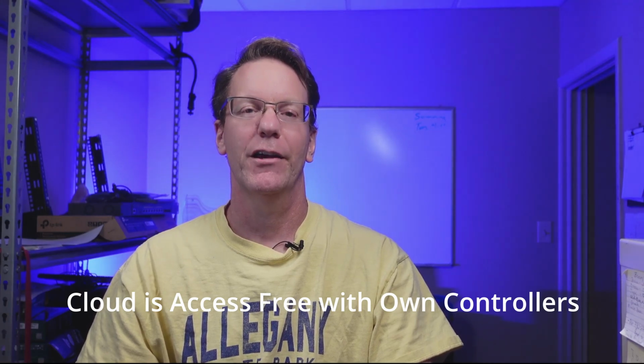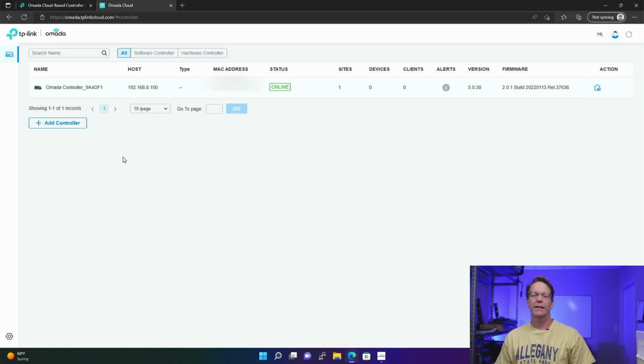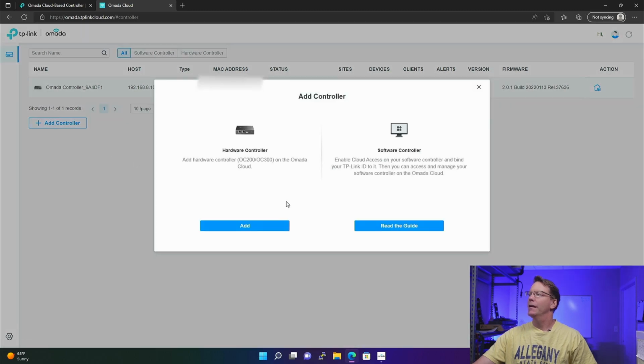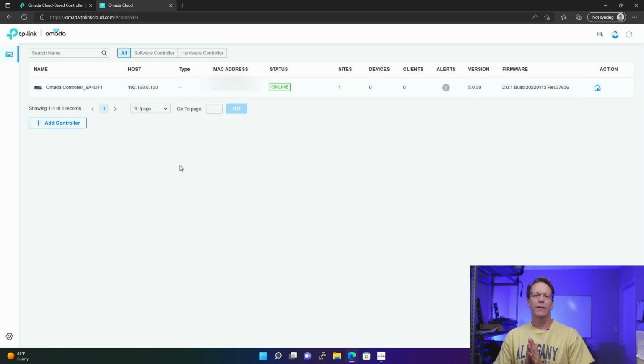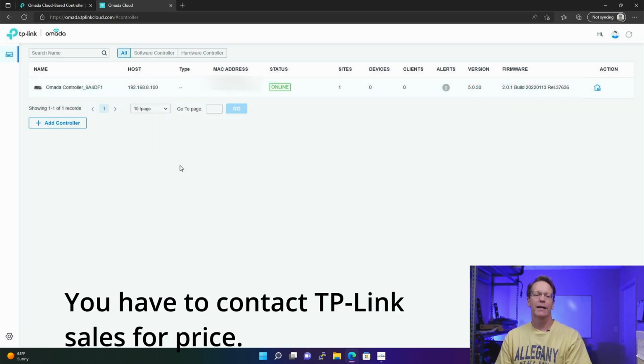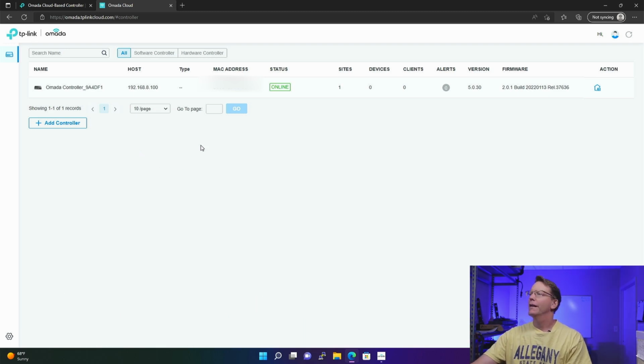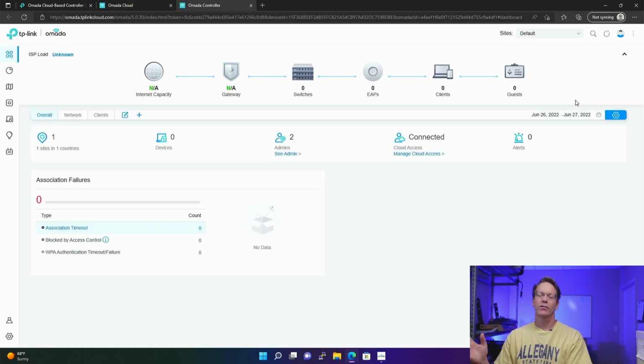So let's look at cloud access. The first thing we would do is log into the Omada cloud, and when you first see this, this page would be completely empty. You would click Add Controller, and you can add our hardware or software controller. To enable the cloud-based controller, you have to buy a license, which you would do through either TP-Link or a registered provider. Then it would show up in this area and you would use it the exact same way as any other controller. To go to that controller, you would click launch, and that will take you to the controllers page.